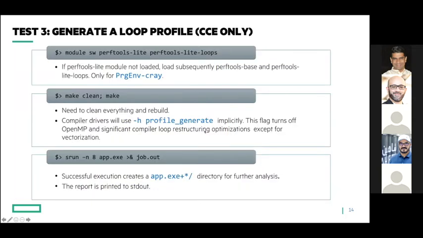Then I also mentioned another kind of experiment, loop work estimates. That's a specialty from the Cray compiler, so you need to have the programming environment Cray loaded in the background. Then you switch to the PERFTOOLS Lite loops module. Again, you don't have to do anything in the background, the profiler driver wrappers take care of this. You just do a make clean, make, and execute again, capturing the standard output.